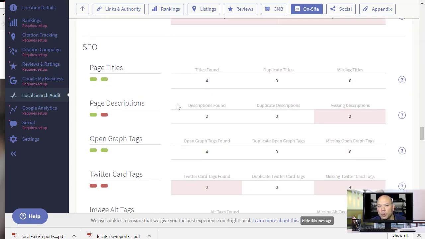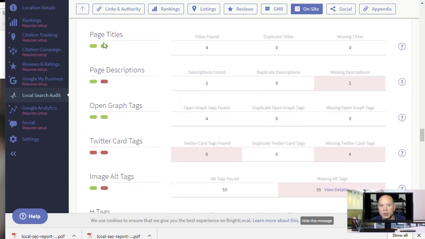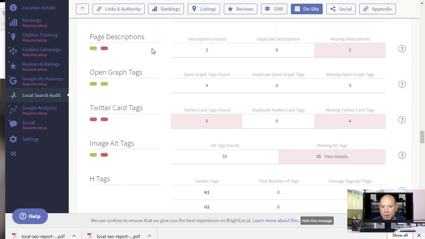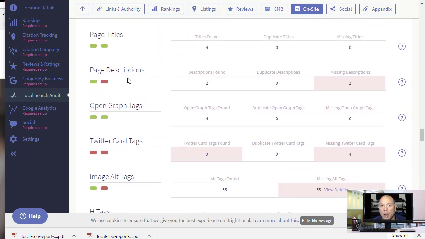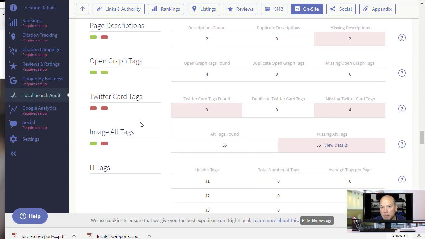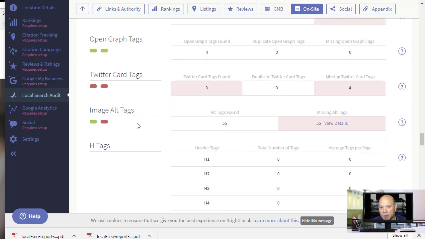Going into the specific SEO elements, page titles are good and important. I'm kind of given the blueprint right here of what it takes as far as SEO optimization, by the way, as well. Page descriptions are good, open graph tags, Twitter card tags. It's not that important, especially for a local business, but you can eventually have that installed too.